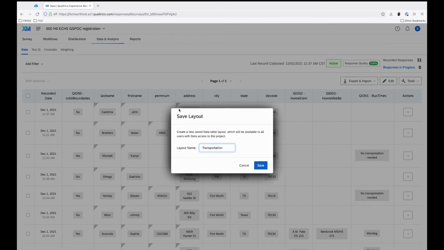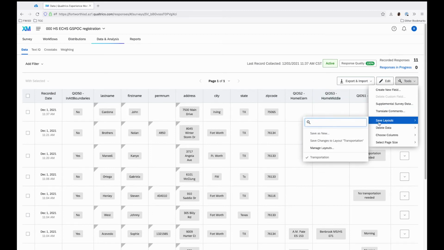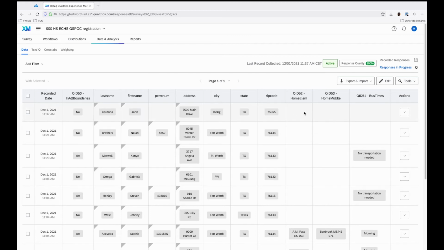Now, you can do this with any kinds of layouts you want. I really encourage you to do that. So if you want to have all your out-of-district kids and their information, you can save that layout. All your in-district, save that layout. That's totally something that you can do. And this stays within this survey. And it's very easy to look at those layouts, right? You can look at that layout here, click on it, right? But now that layout is saved.